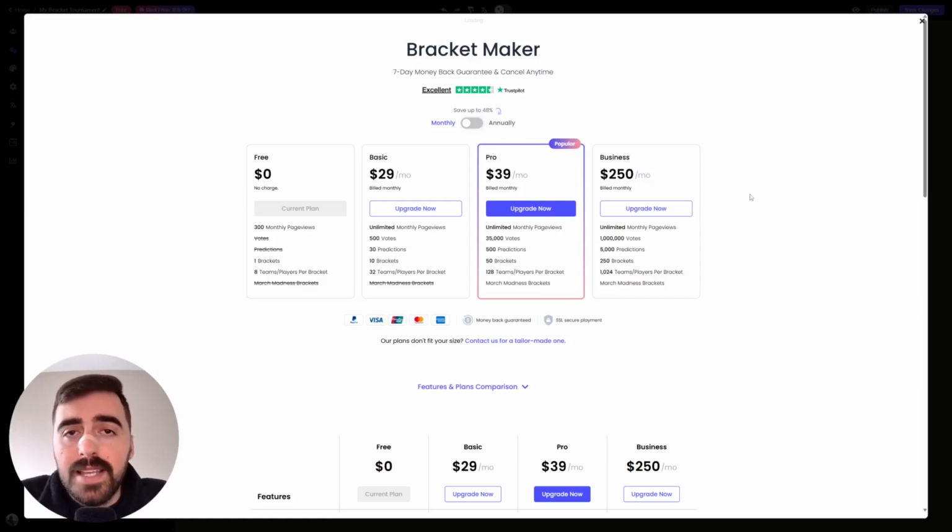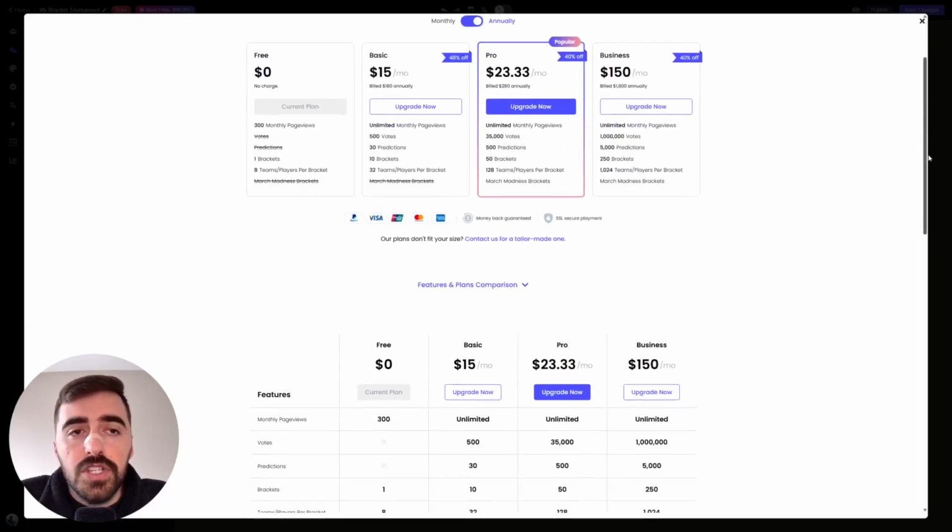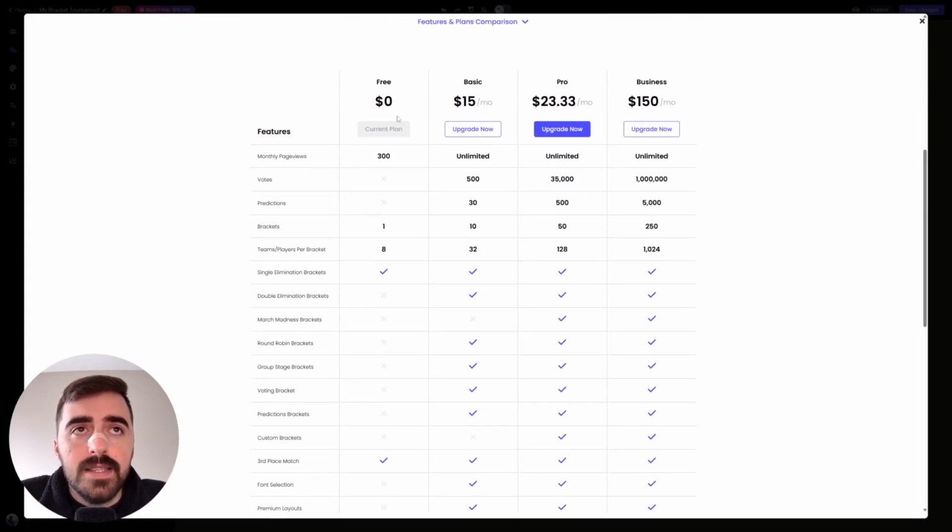Now, if you plan to use the Brackets Ninja software throughout the year, I would definitely recommend you subscribe to any of these plans annually, because you get to save quite a bit of money, up to 48%. And if you want to compare any of the plans before you make a decision, go down a bit more here, and this is where you can see the plans and the features and functionalities head to head.